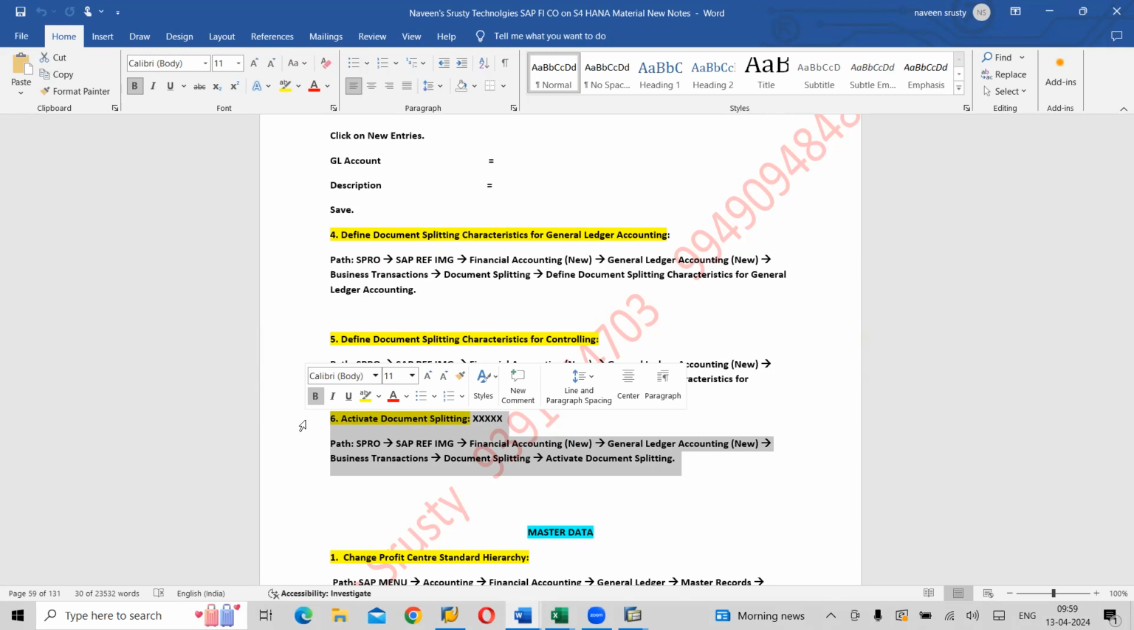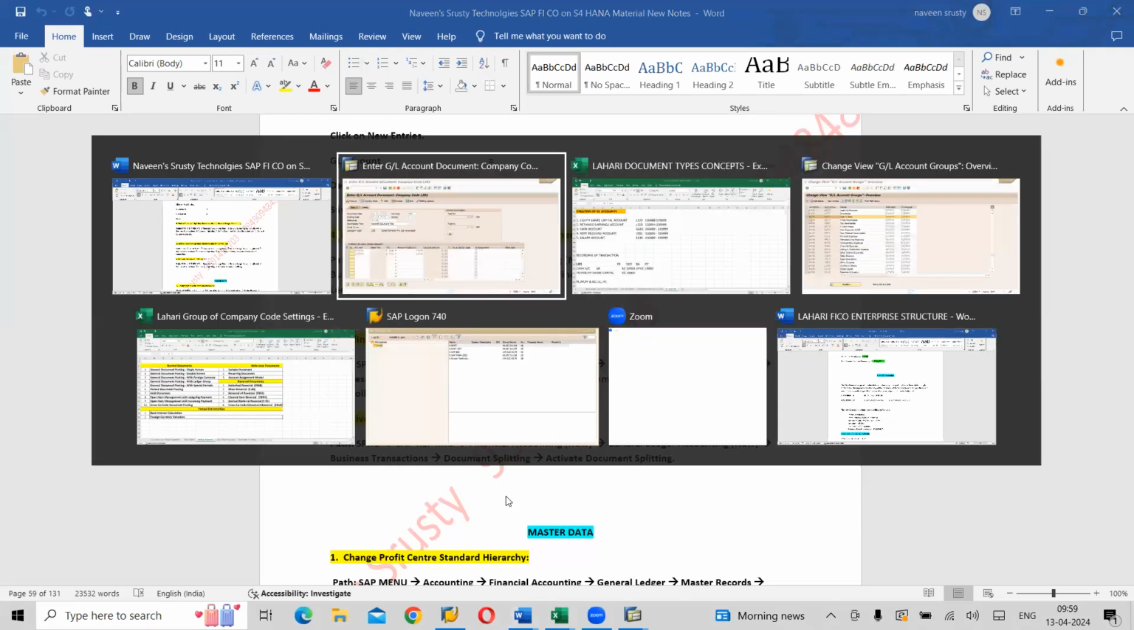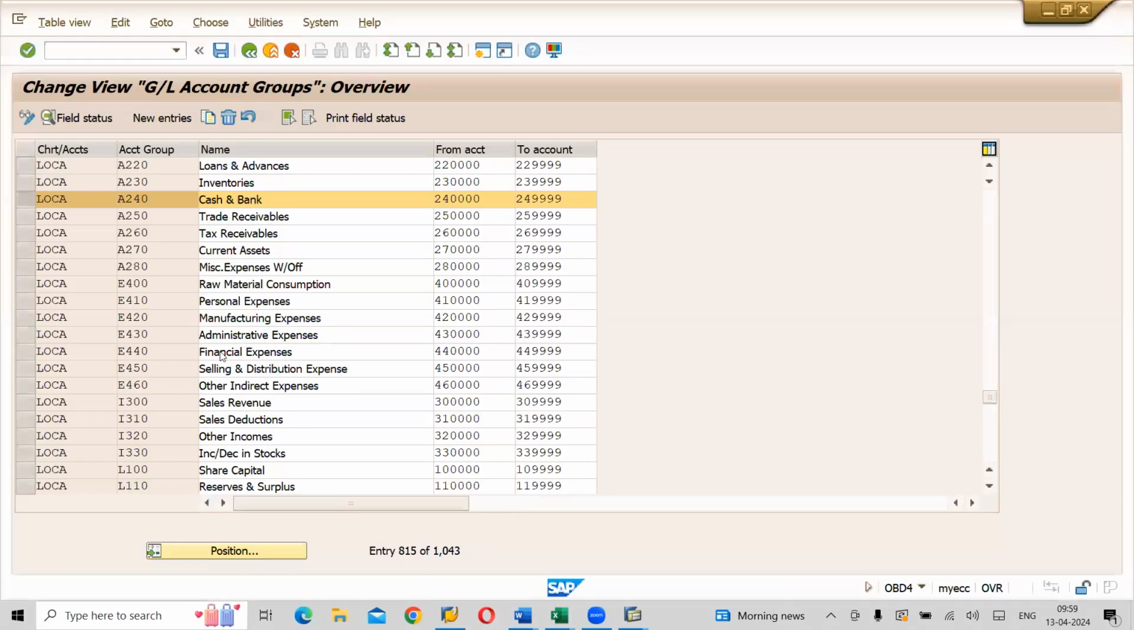Activation would be at client level, and deactivation of document splitting would be at company code level. So just kindly check. Normally people won't disturb it, but still. So here you can see the path, right? I would like to show once again everything.